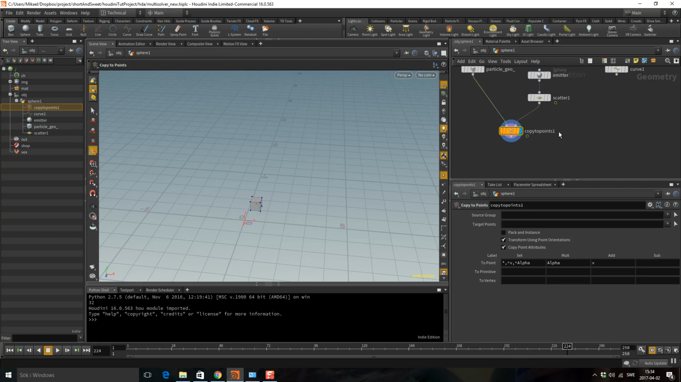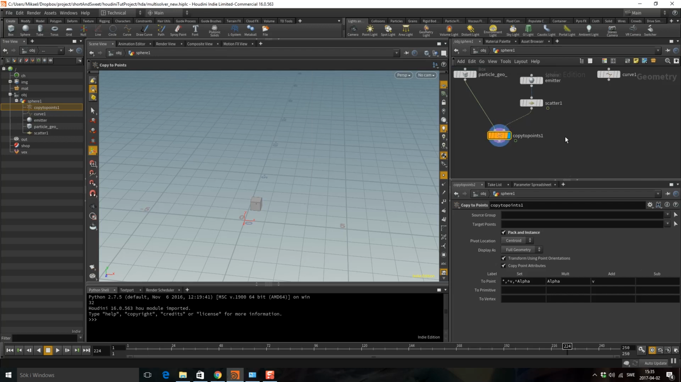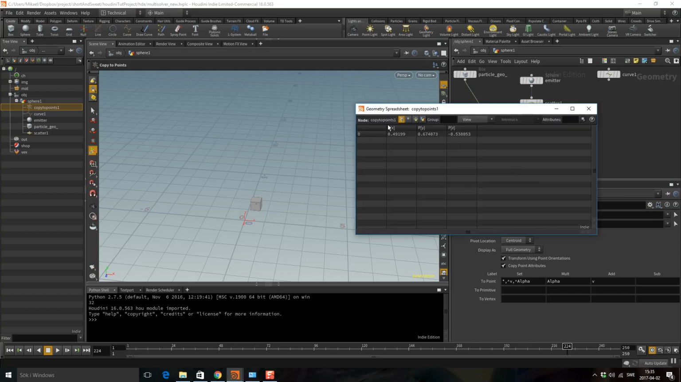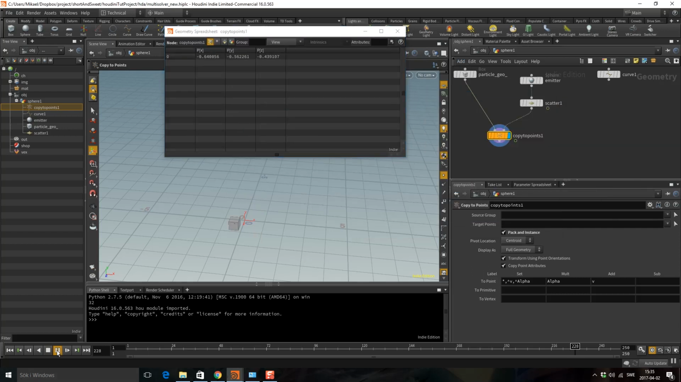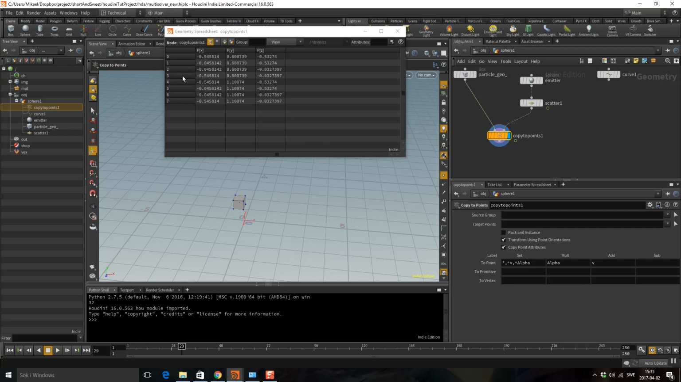One last thing I want to do before I move on is to check this pack and instance. This means that on every frame I have a packed primitive. And so if you look at the spreadsheet now, you can see I just have one point that is changing position. If I uncheck that, I would have the full geometry. So here is all the vertices on the cube.